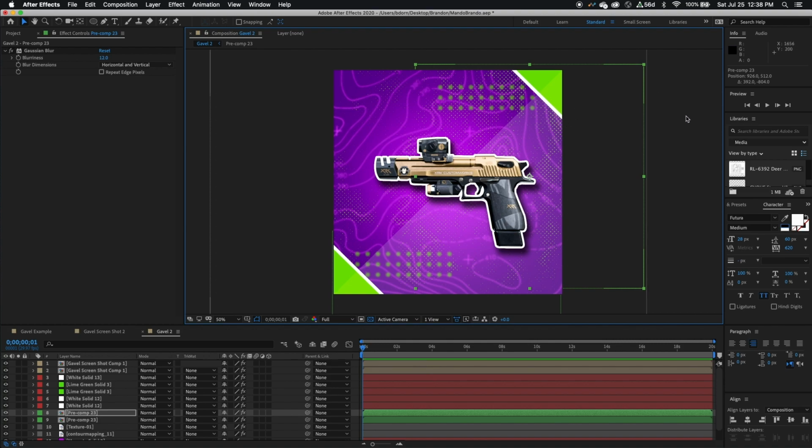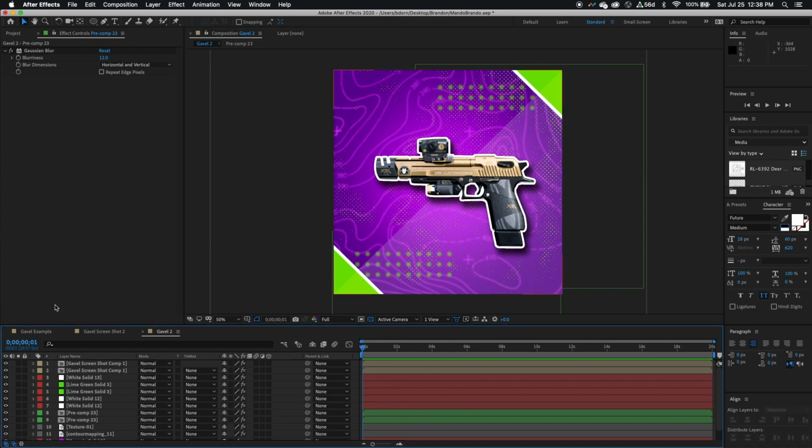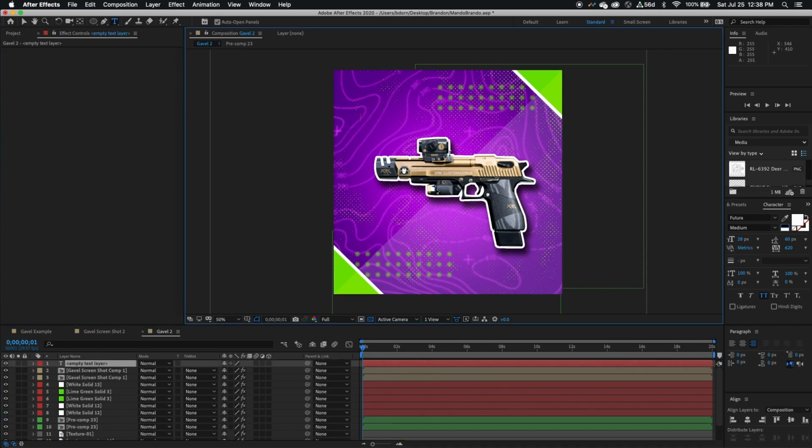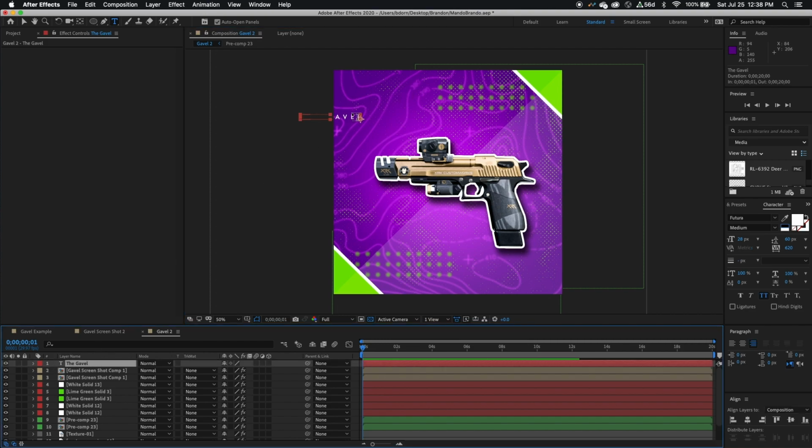Cool. Now the background's starting to come together. Let's see, what else can we do? We need to add some sort of text to all this. So let's go to our text tool and call this, what is it, the Gavel. And I'm going to select it, and I'm going to center this so we can see what we're doing.